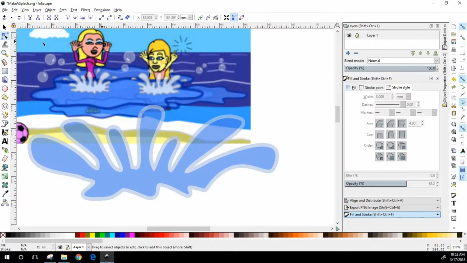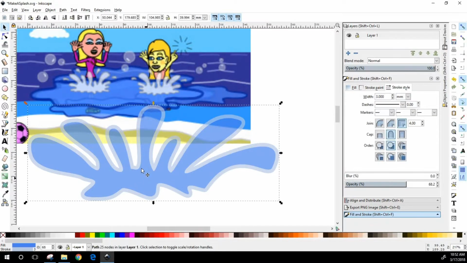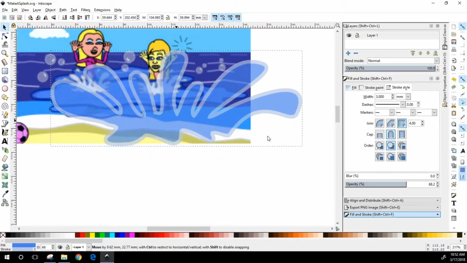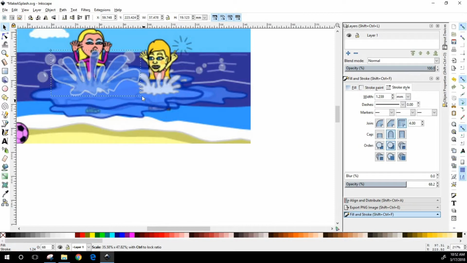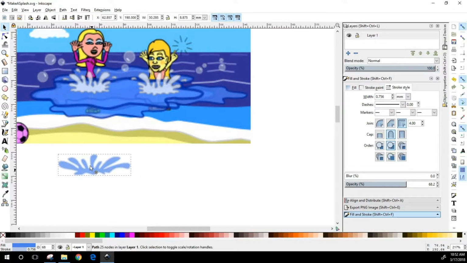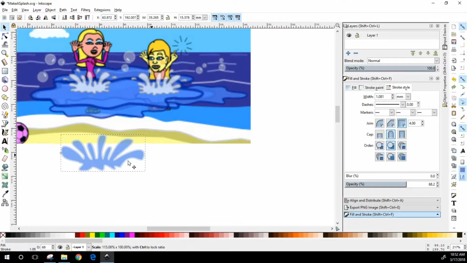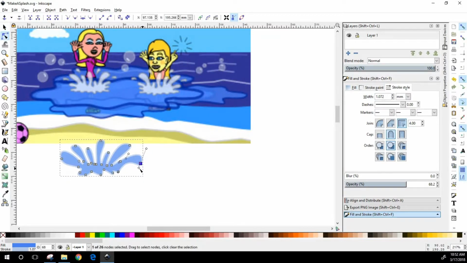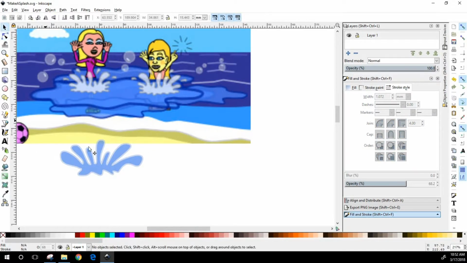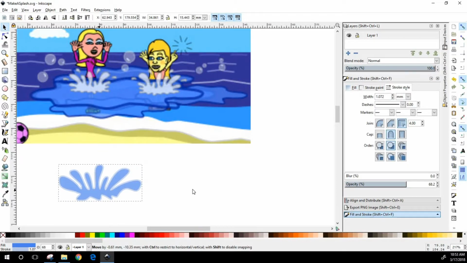So then we can grab it with our select tool. We can scale it down. You can scale it in any direction. And that's, again, one of the nice things about Inkscape, you can adjust these things sort of infinitely. You could go in and say, maybe I don't really like that. There we go. That wasn't quite as rounded as I wanted it. So that's a little better. And there you have your initial splash.